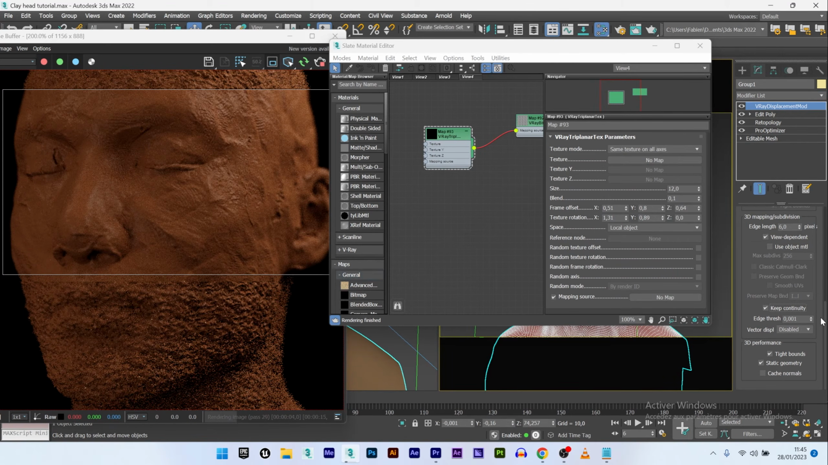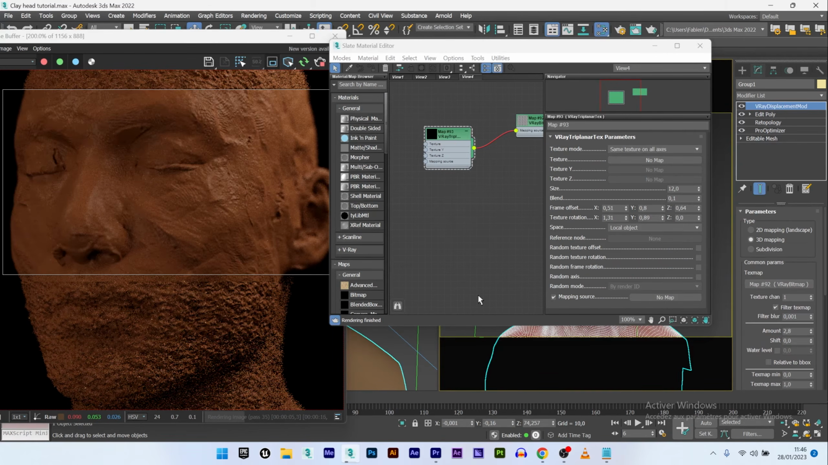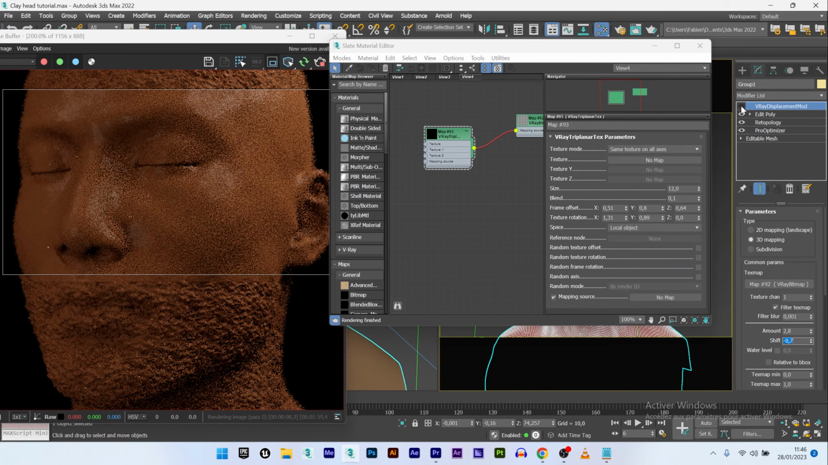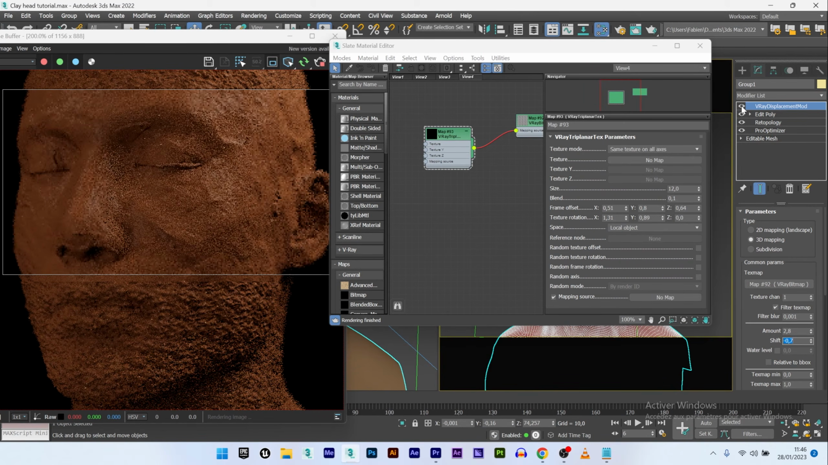If you want to improve the displacement rendering, you can play with the edge threshold. Generally, I use a value of 4 pixels, which is usually enough. But if the displacement has increased the volume of your mesh too much, you can also lower the shift. Maybe minus 0.7. And you can see that it's already better like that. If I disable the displacement, we can see that we are very close to the original. I think minus 0.9 should be good.